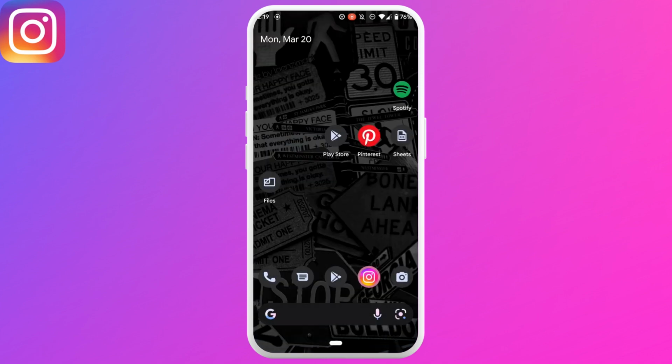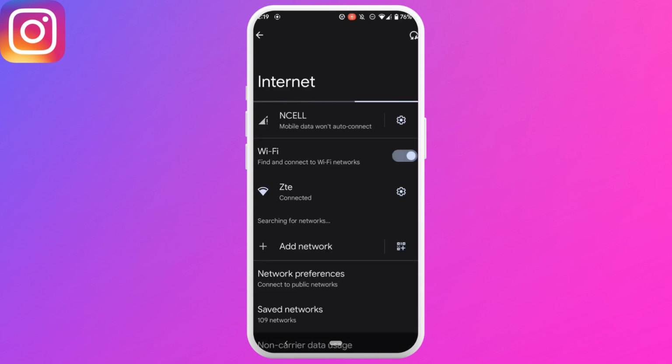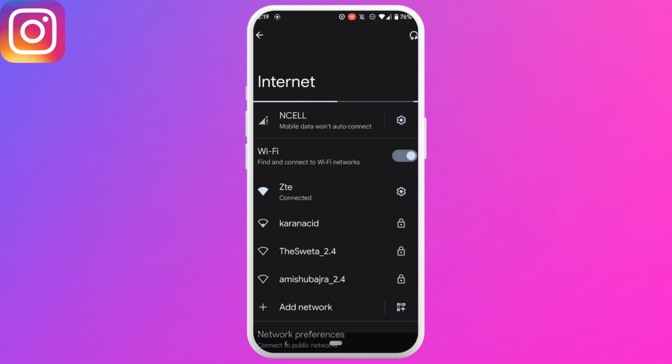Now the next thing, you need to make sure that your internet connection is working properly or not. Instagram will not let you make a new account if your internet connection is down.